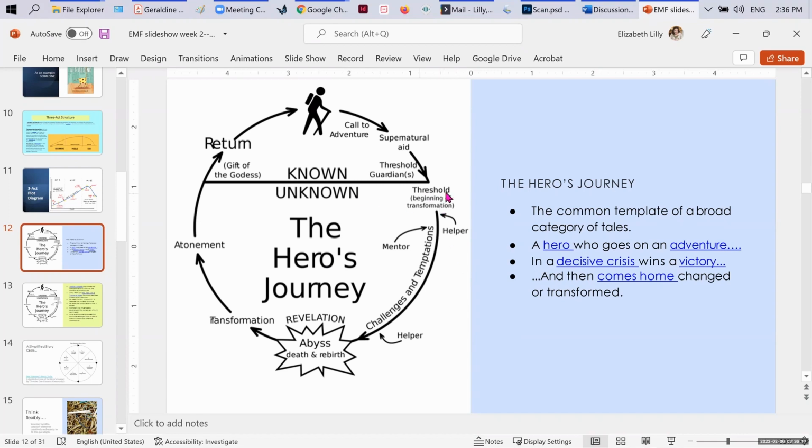Then there's a threshold, beginning of the transformation. There are challenges and temptations. Then there's a revelation. So the abyss, death, and rebirth. So what this kind of refers to is that climax. So you start, you know, you need to go out to some place for a particular reason. Threshold is the beginning of the transformation. So it's when you enter this unknown world and things start to change you because of the difficulties you're going through. All right. And then there are challenges and temptations, and there's a revelation.